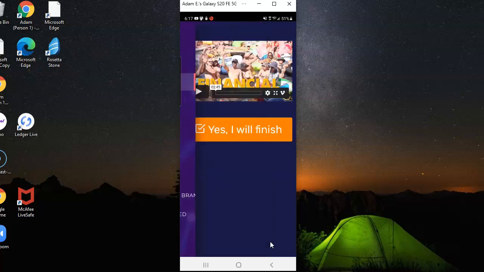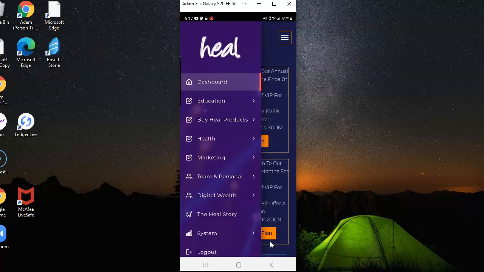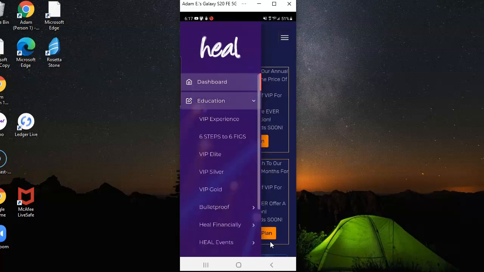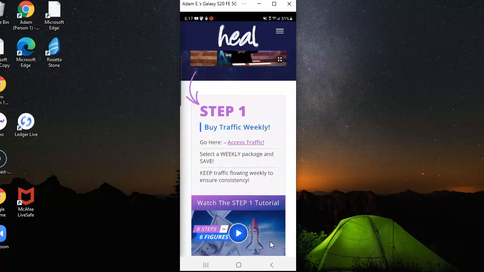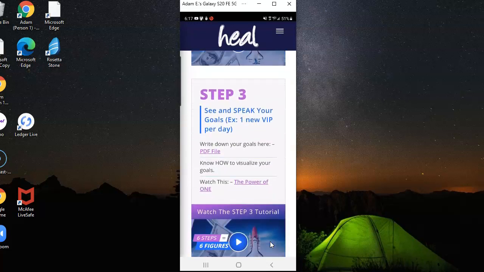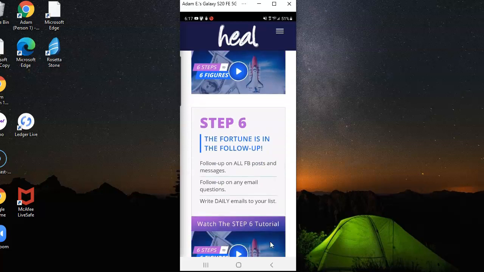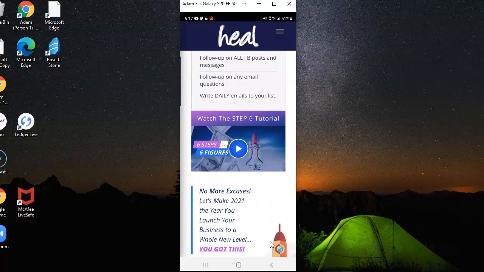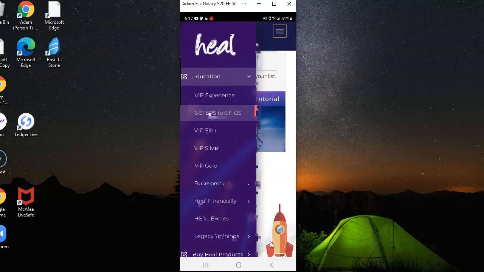And then you have, let me go back, Heal dashboard, education. You can go to 6 steps to 6 figures. That should be next. After the VIP experience, you should look to go through the 6 steps to 6 figures and follow these 6 steps. Step 1, 2, 3, you got 4, and you got 5 and 6. So follow these steps as well to making sure you're on track, because we want you to have the best year of your life. No question at all.